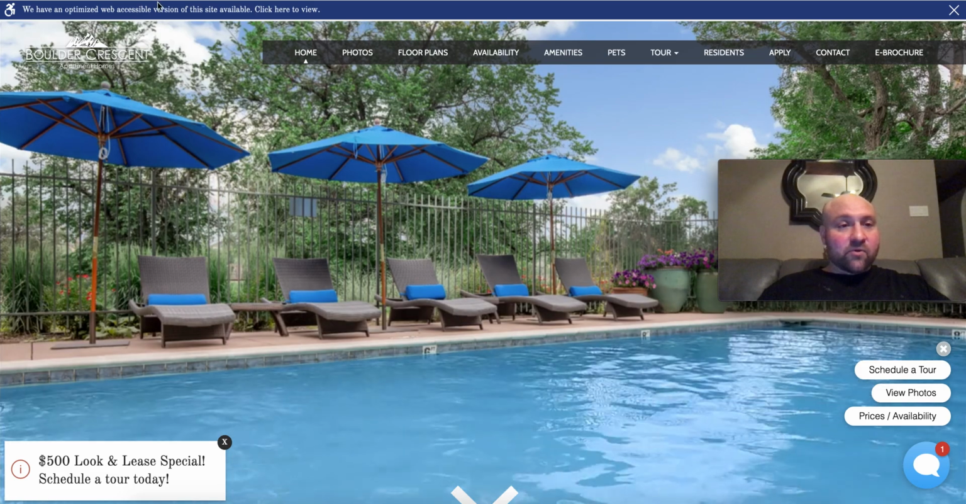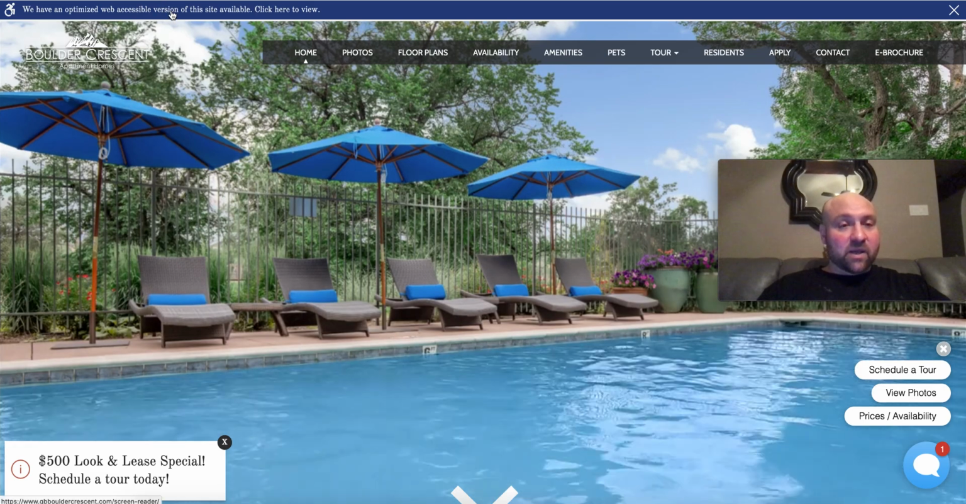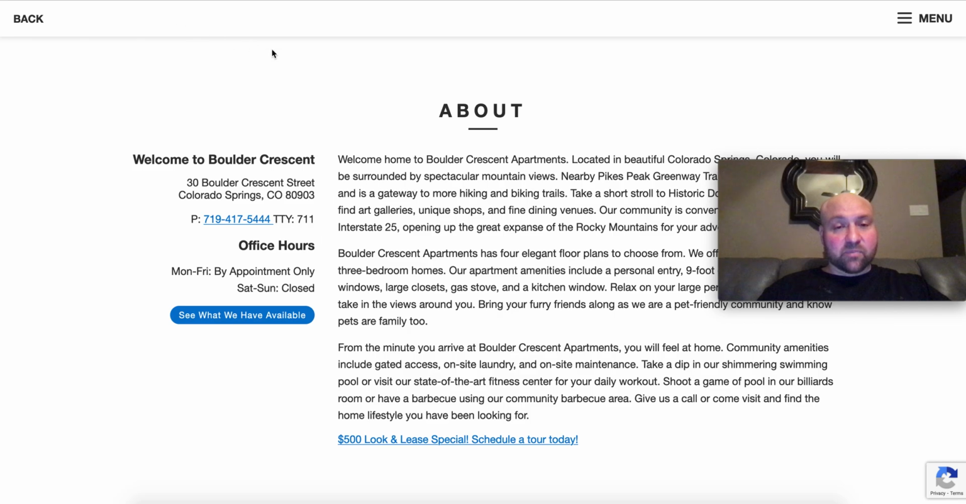And so I'm going to click on the top banner to see this separate version. And it opens up to a very plain page. It's got a completely white background. There's an about section. That's the main section. There are 3 paragraphs. Underneath the last paragraph is a $500 look and lease special. And then on the left side is the essential information like address, phone number, and office hours. And at the top right, there's an expandable menu with the different links available.